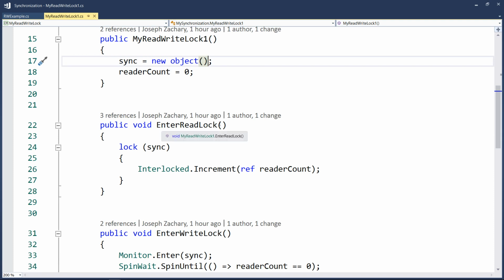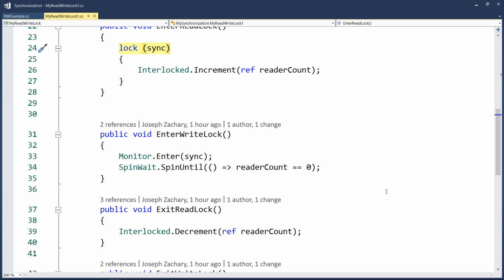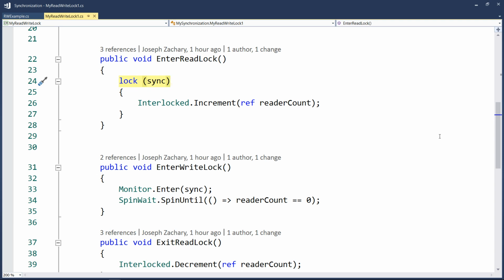All right, a read lock comes along and it acquires the sync lock long enough to increment the reader count. And then it releases the lock. Okay, but it has to get that lock first. Now look at enter write lock. What happens there? Let's make sure you can see both things. The reader has to acquire the lock just long enough to increment the reader count, and then it releases the lock. What does enter write lock do?